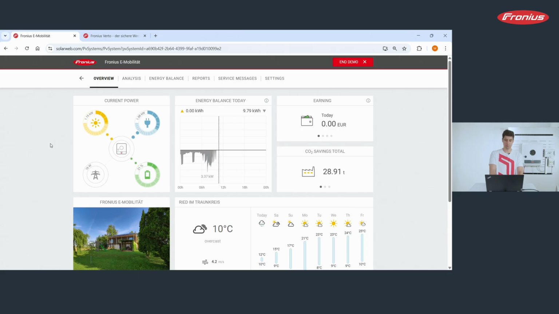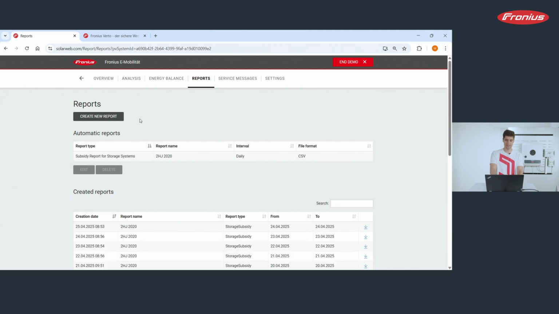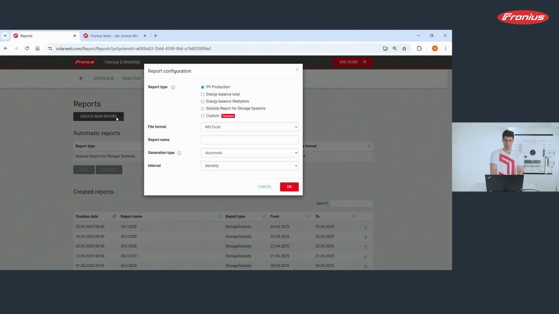If you want to create a report, click in Solar.web on Reports. And then click on Create New Report. Here you can choose the report type.